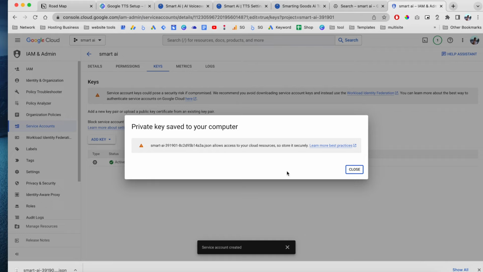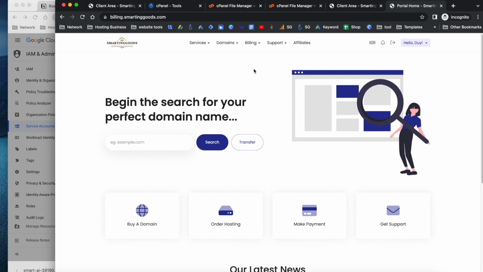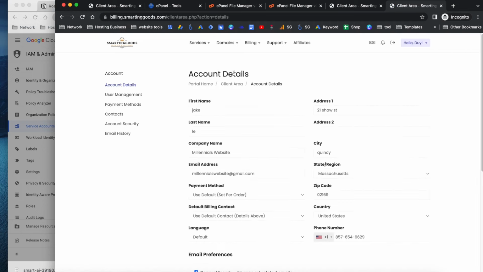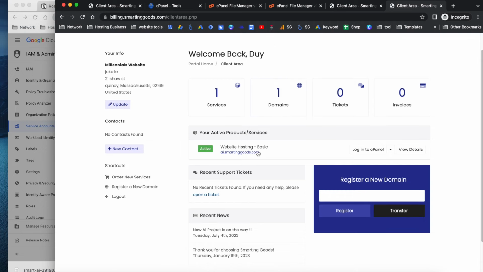In order to do that, first we need to navigate to our cPanel. Okay, so we can go to a new tab. If you purchased a domain name and hosting from smartandgood.com, you can go to billing.smartandgood.com, and you can go over here. You can log into your dashboard. Okay, so this is your client area. We can click right here, and these are our services and products. And as you can see, this is the website we have been building. We can click right here to log into the cPanel.